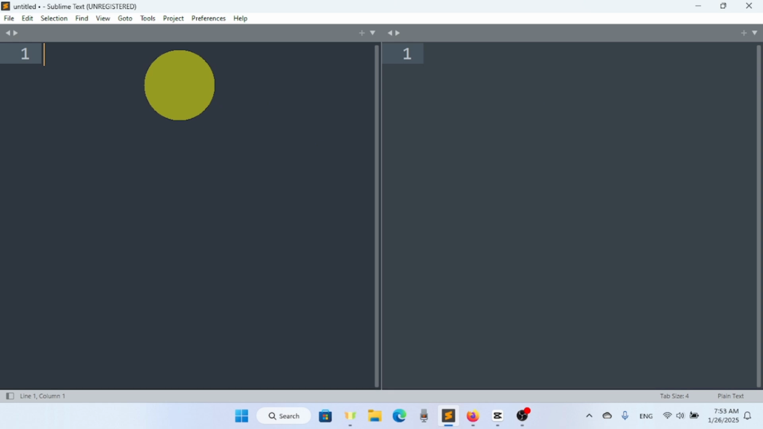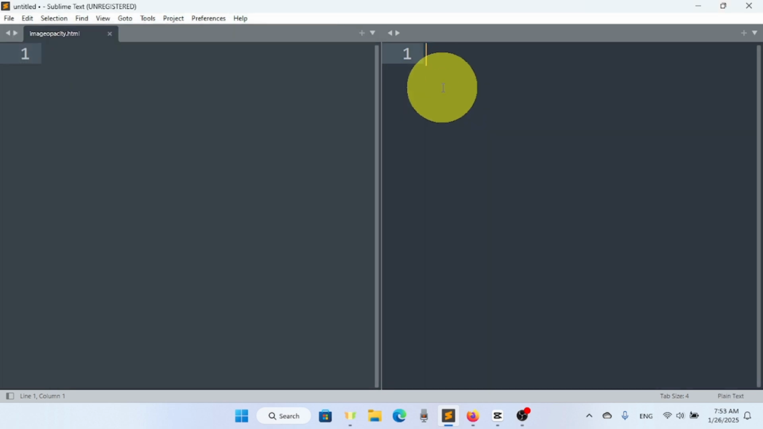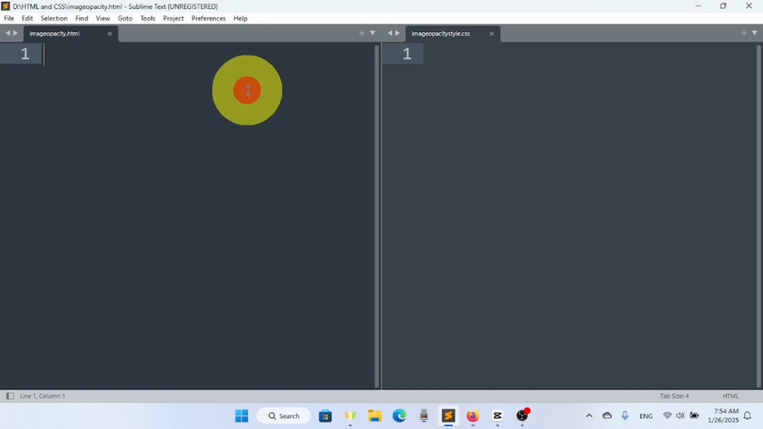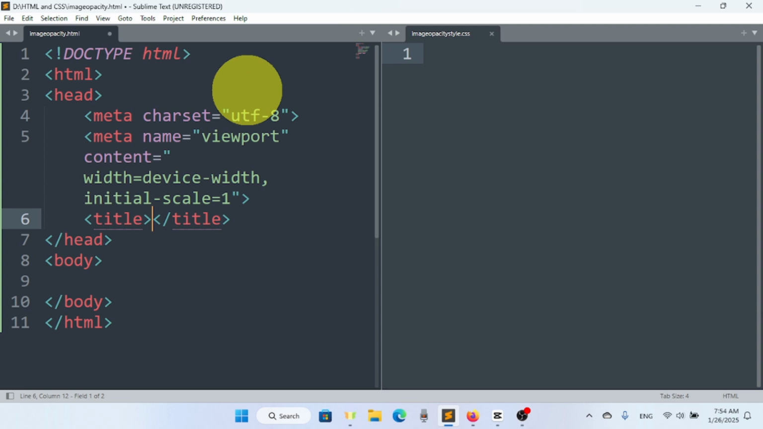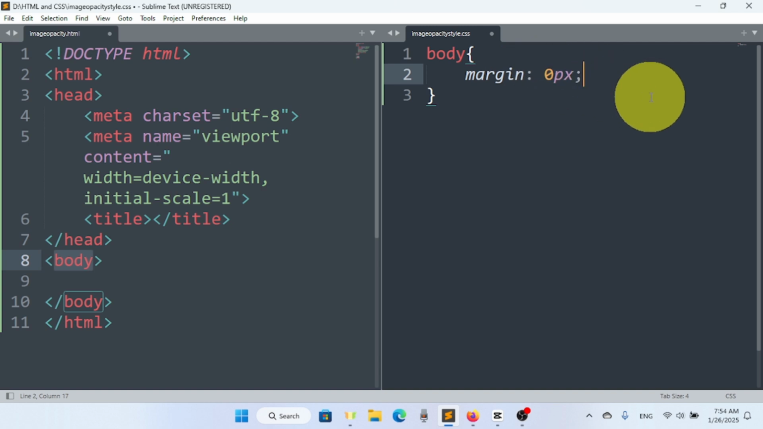One for the HTML, so I will save it. Let's say image opacity .html, and the CSS I will add image opacity style .css. Here I will say HTML, and let's say in the body I will say body margin 0 pixel and padding also 0.